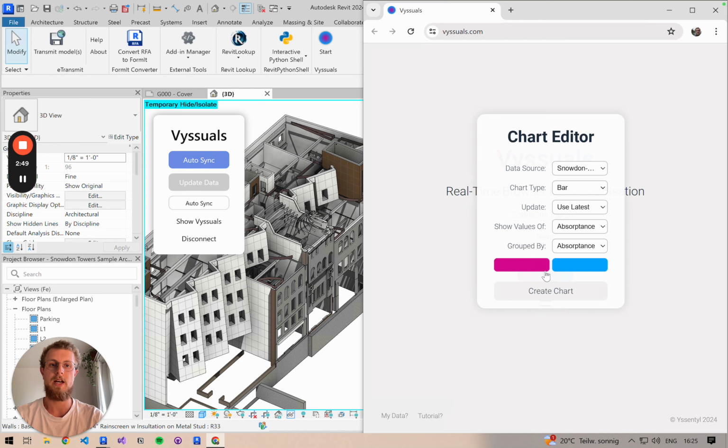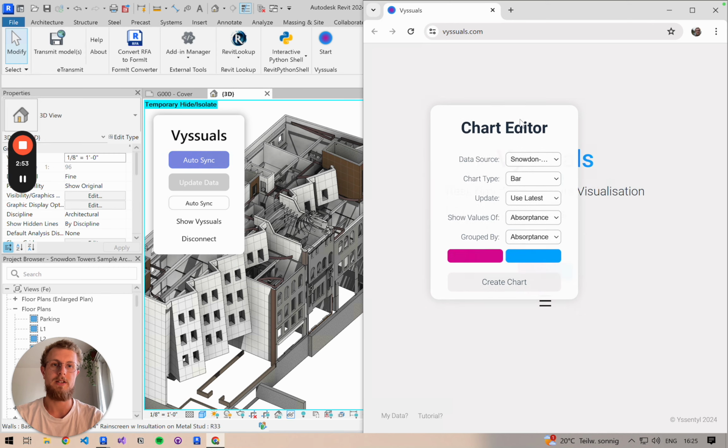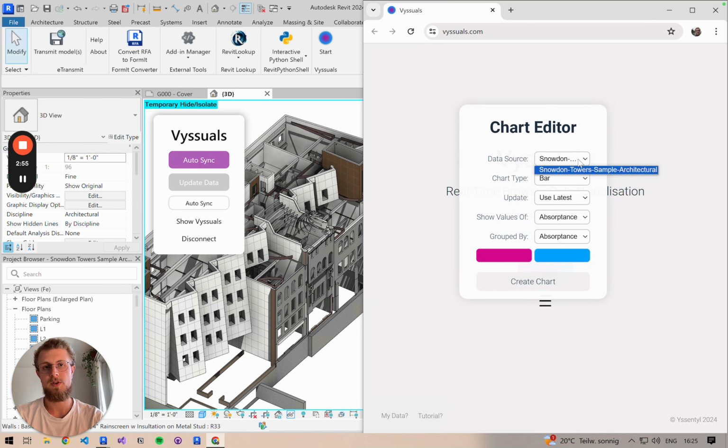We click this Add Chart button, and I'm going to walk you through the chart editor here. So the first drop-down is the data source. You could have multiple models or Revit sessions connected to the same Visuals instance and select what model you want to show or what data set you want to load. Then you have the chart type. Currently that's bar charts, donut, total, and timeline.